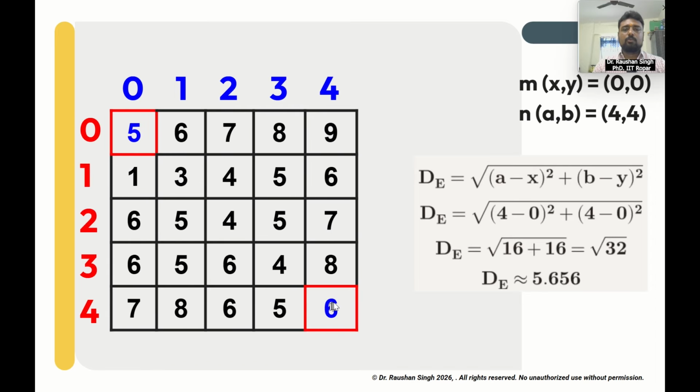Okay, so for that what will happen? 4 minus 0 of x value and 4 minus 0 of y value is your root under 16 plus 16, is equal to root under 32, and the value is 5.656. Okay, so it will be around 1, 2, 3, 4, 5. Okay, so this value will be there.